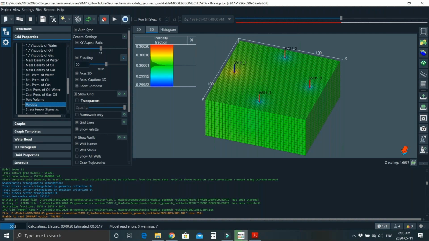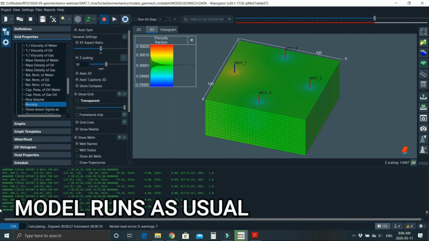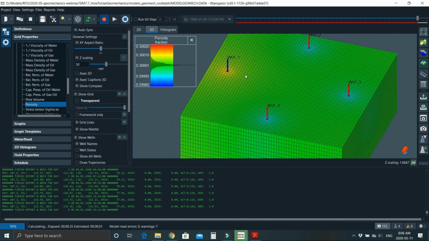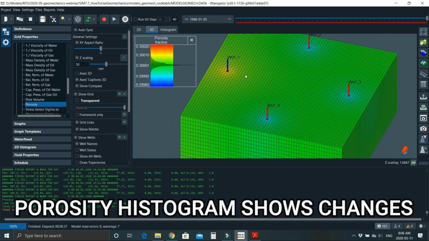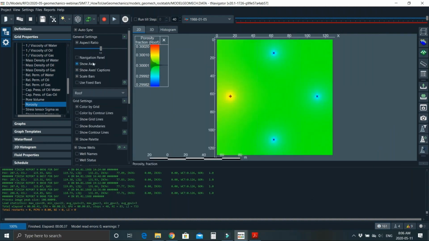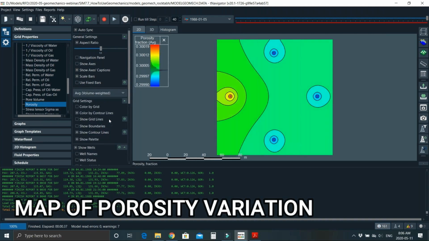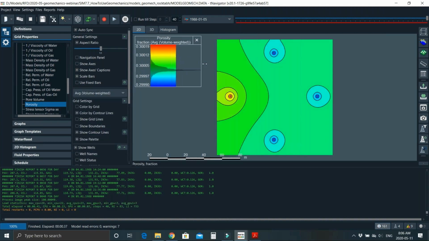As you can see, this model runs as any other model runs. Nothing special really. You will see the log going and the model running as normal. Let's zoom in and look at the porosity details. You can see that the histogram of porosity now shows changes that were caused by geomechanics. We can visualize those changes in 2D view as well, and if we color by contour lines, we'll see clearly how that porosity has changed at the end of the run.